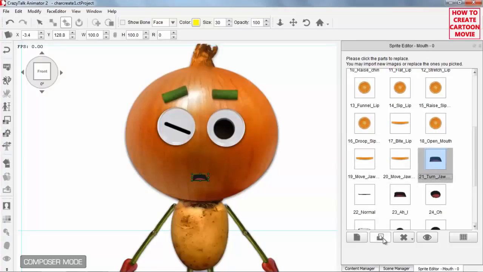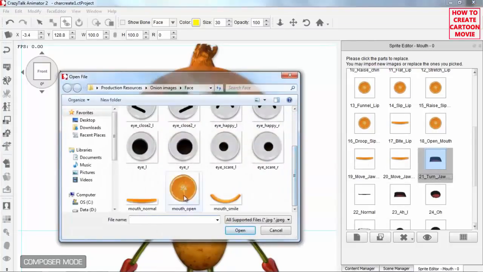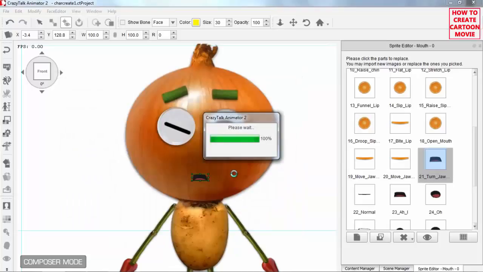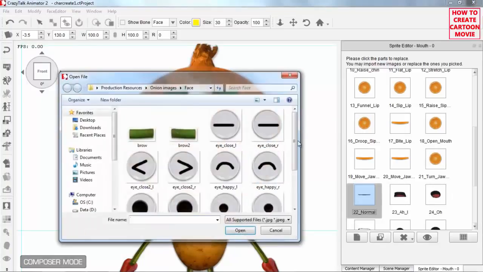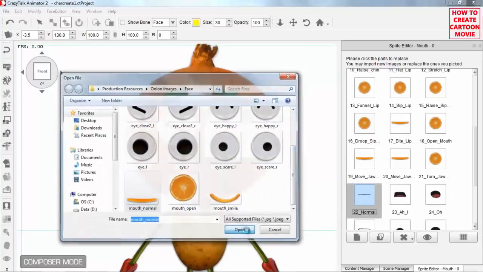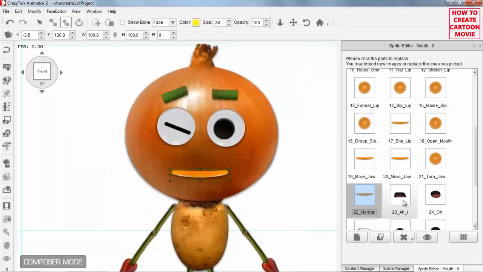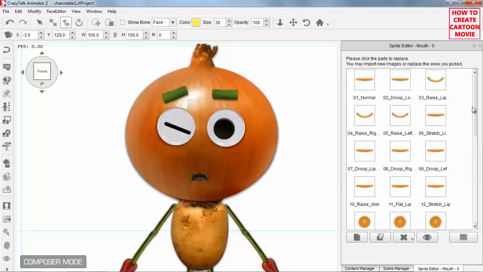We just have the turn jaw down. This is mostly used for shocked or excited expressions, so this one would be just very suitable for that. And the normal one, we can just replace the normal one with the normal facial sprite right there. And then like I said, that's it for the first 22. That'll cover all of our expressions in the facial puppet tool.